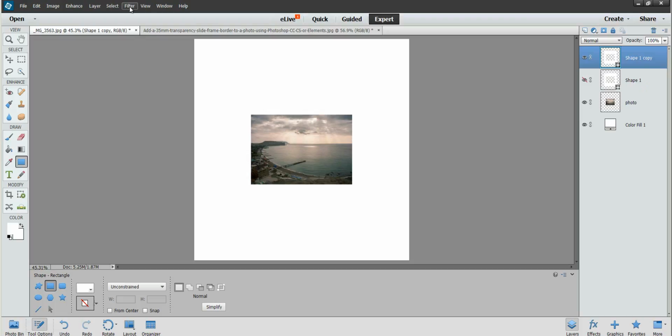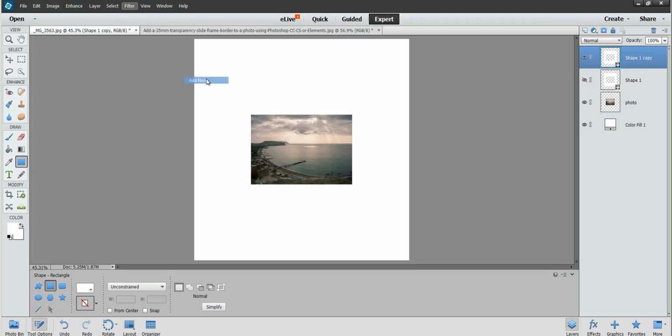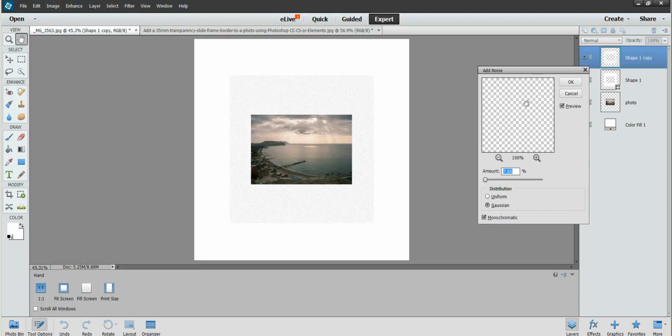So with our copy of the shape layer selected, I'm going to go up to Filter, Noise, Add Noise, and it will say that it wants to rasterize the layer. That's okay. And that's possibly a bit too much there. I'm going to change the amount to 5%. Distribution is Gaussian, and we've got it monochromatic. The amount setting will depend on how large your image is. So for this size image, I think 5% works quite well. So I'm going to click OK on that.